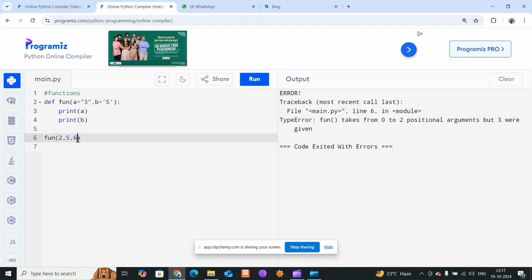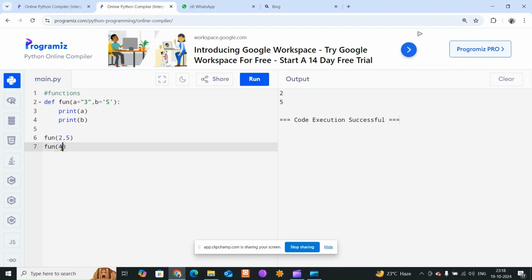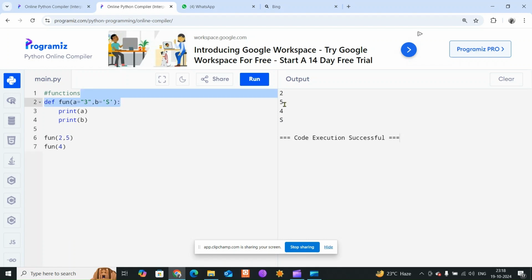Now, one more thing. If I copy the same code, let me do the control Z, right? You are getting the error here. And when I am just passing the two elements here, at the time it's not showing any kind of error, right? And if I just pass the one element, I will say fun of 4. At the time it will not give any kind of error, right? 2 and 5 is coming because this 2 is being stored in A, this 5 is being stored in B, and you are printing the 2 and 5.